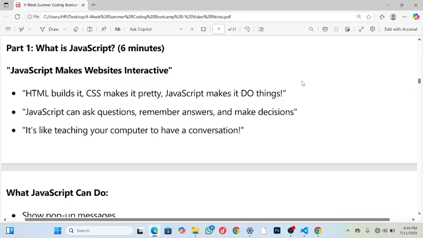Like I told you, HTML builds the house, CSS makes it pretty, and JavaScript makes it do things. JavaScript deals with making a website interactive. The interactiveness of a website is the function of JavaScript. JavaScript can ask questions, remember answers, and make decisions. It's like teaching your computer to have a conversation. Hope you are getting it.